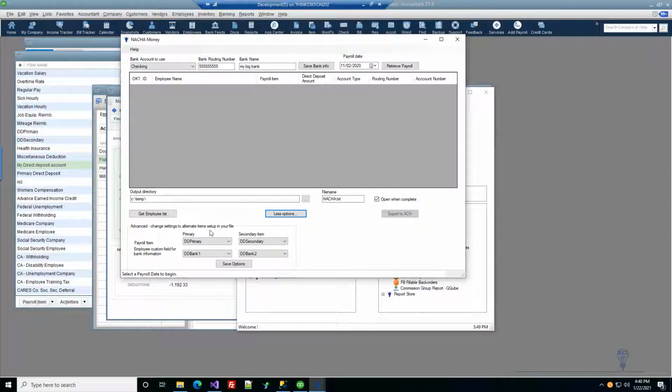As you can see, if I hit the drop down box here for primary, it's going to show me all of the deduction items that are set up in this local QuickBooks file. So we're going to leave it set to DD1 and DD2, or primary and secondary.